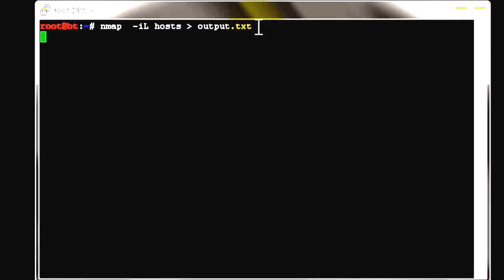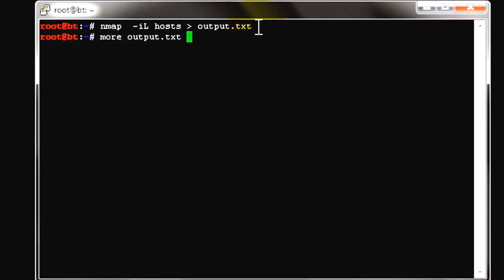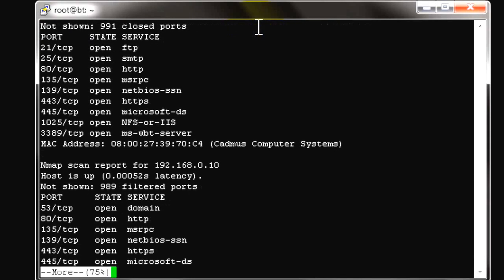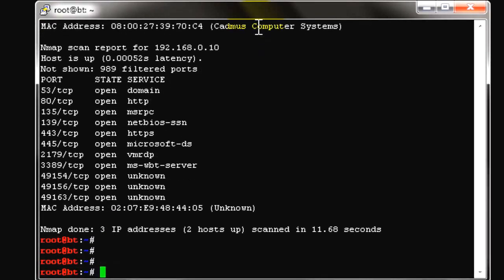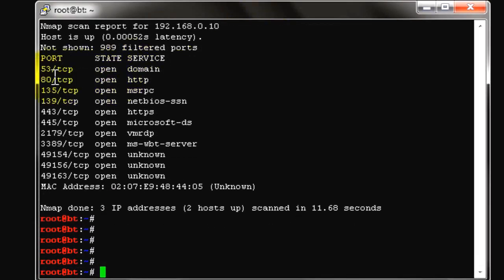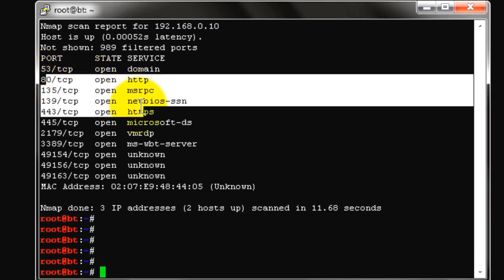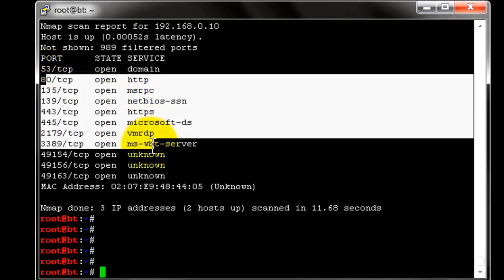You can find out more options with nmap -h. Then cat or more output.txt. So there it wrote everything into it. So you can drill down further, and we can write it to a text file or CSV file or any format, even .xml format.